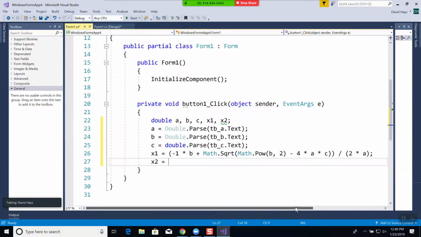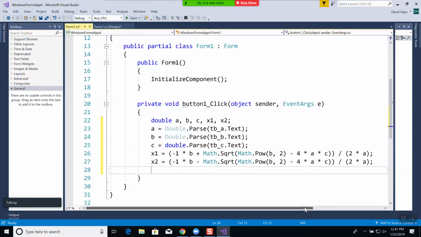So the next one, x2, is going to equal the same thing, negative 1 times b, this time minus math.sqrt, math.pow, b, 2, minus 4 times a times c, closing parentheses on the square root, closing parentheses on top, divided by 2 times a. Now, assuming I put all my closing parentheses in the correct place, that's correct.